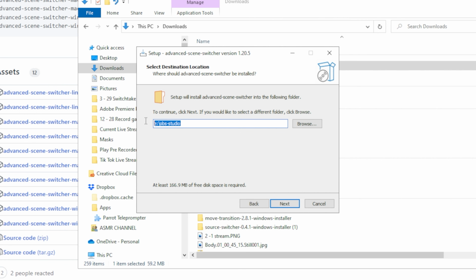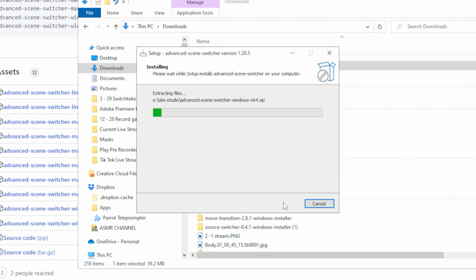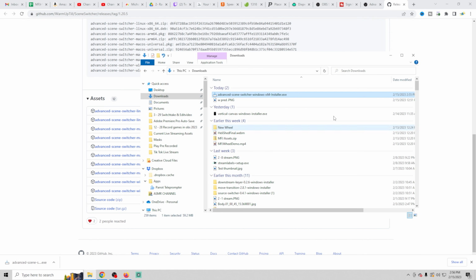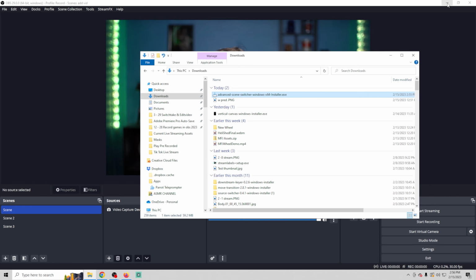Make sure this is your OBS. Most people's are going to be in C program files OBS-Studio. Mine is not, so just verify that it's going to the proper install location for your OBS and install. And there we go. Now we have it installed on our system.